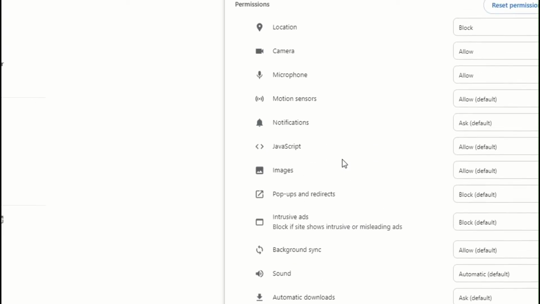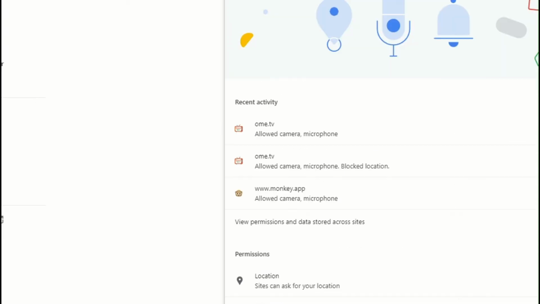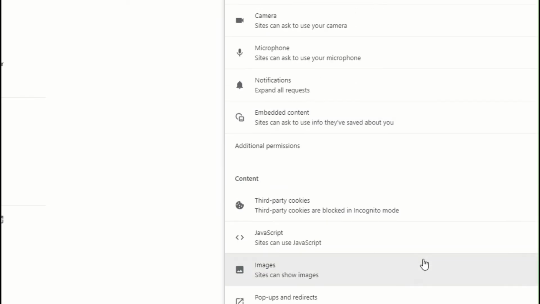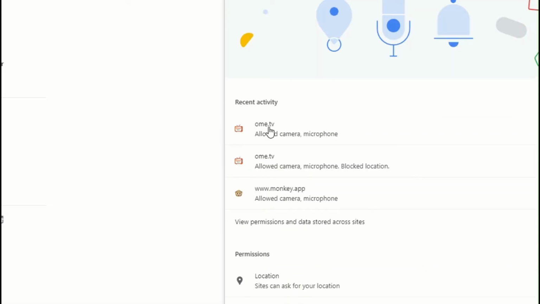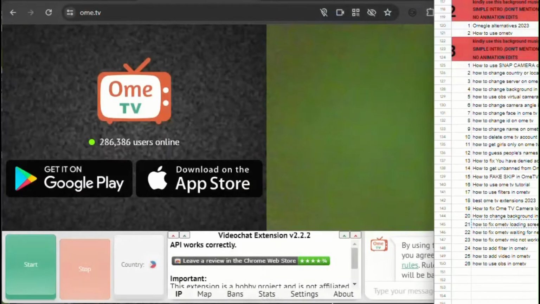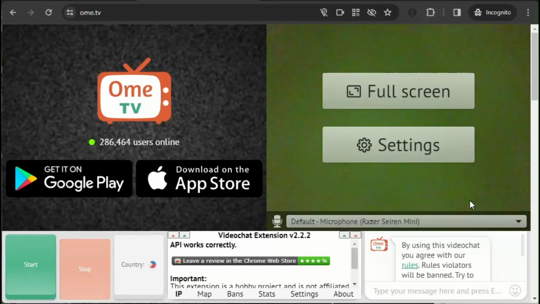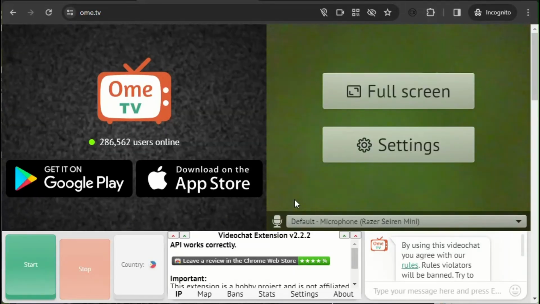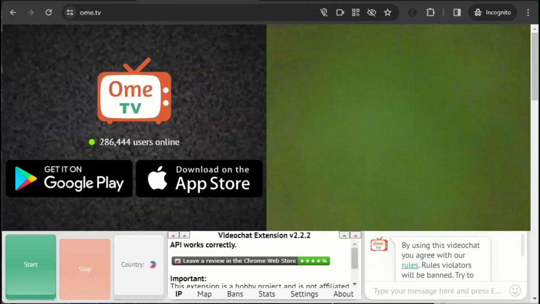Once you have set up and deleted or removed any extensions that are related to using the camera, you can go ahead and refresh your OMI platform or the website, and you'll be able to successfully use the platform from there. And that's basically it. That's how you fix it if ever your camera or you have a loading screen on OMI.